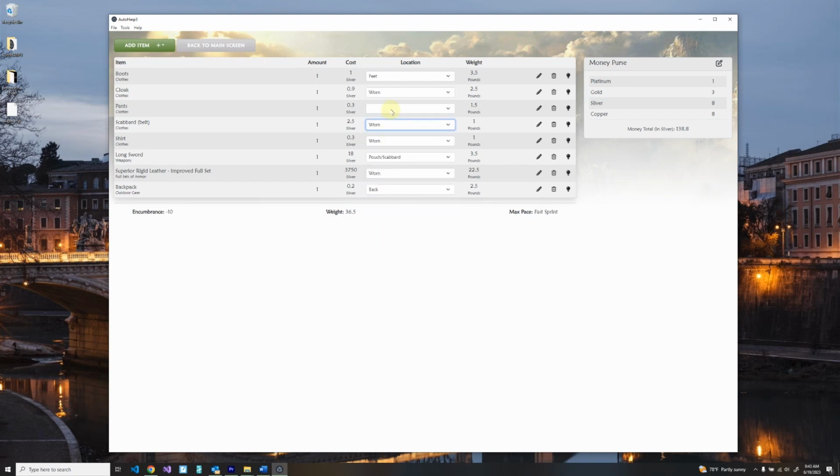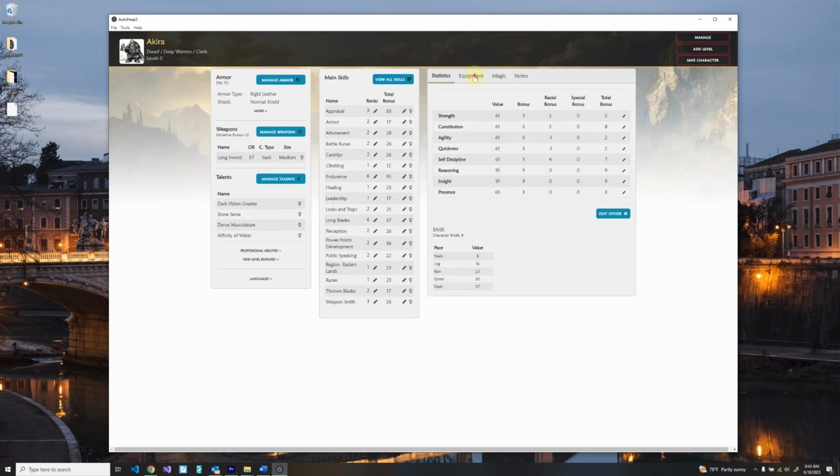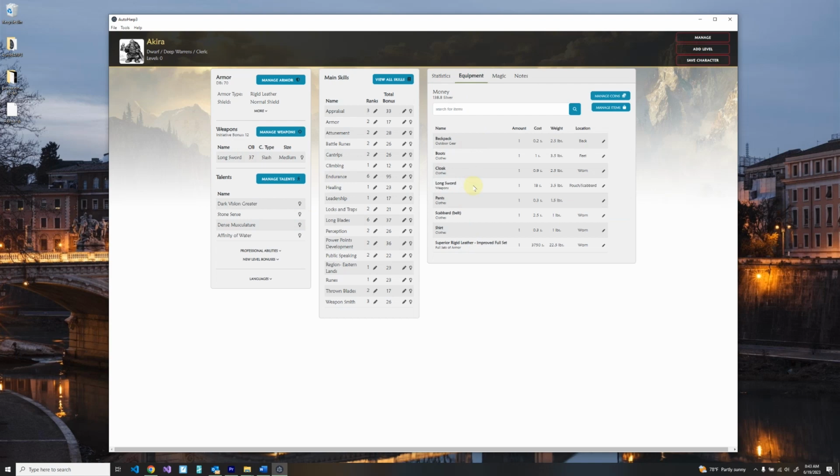If you go back to the main screen, you will see all of your items listed here with its amount, cost, weight, and location. You can click on the pencil icon to edit any item you want.